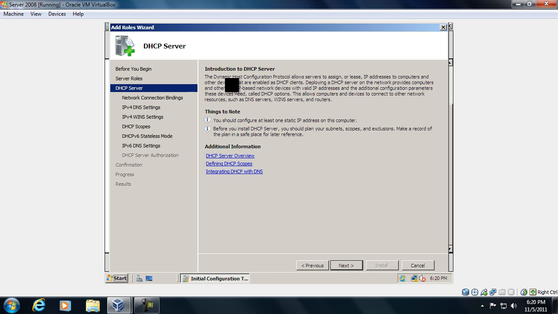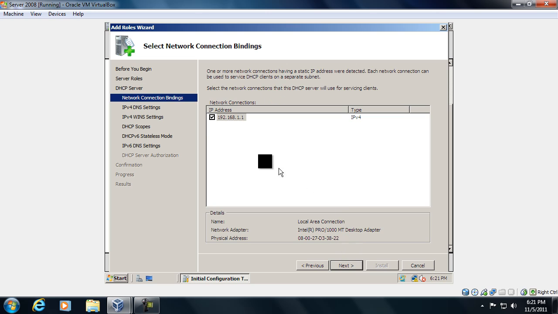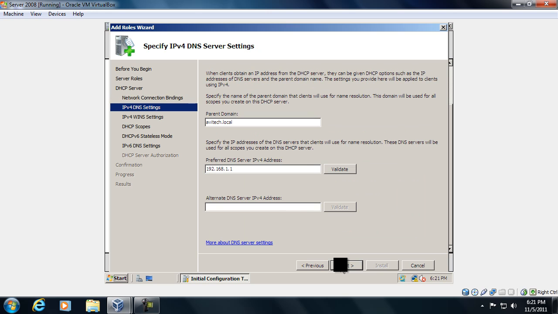and we'll give you a brief overview of Dynamic Host Configuration Protocol. It allows servers to assign or lease IP addresses to computers and other devices that are enabled as DHCP clients. This may be smartphones, printers, as well as other network devices that use the IP protocol for communication. We go to next. This is the network connection that the DHCP server will use for servicing the clients. So the clients will be using this address for communication to our DHCP server. Next.